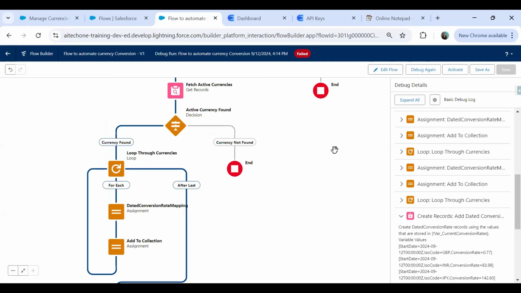And by using a flow, we automate a business process. And by using a flow, we auto update our current currencies conversion rates automatically on daily basis. So we don't have to do a manual process. That saves time, that saves the energy.